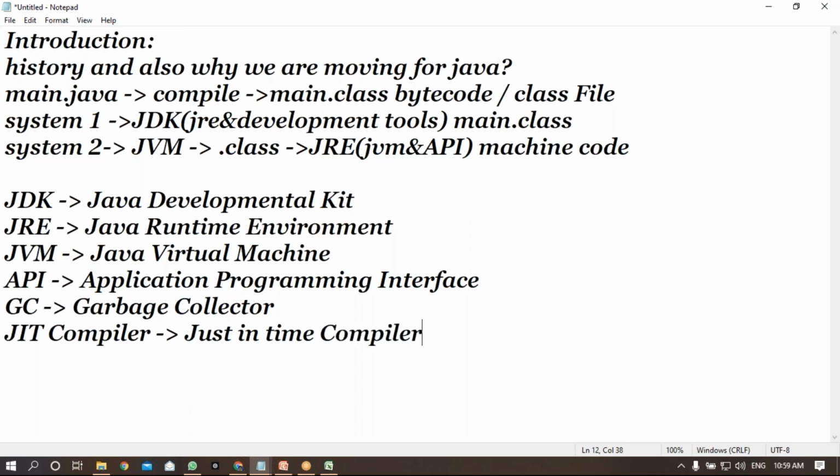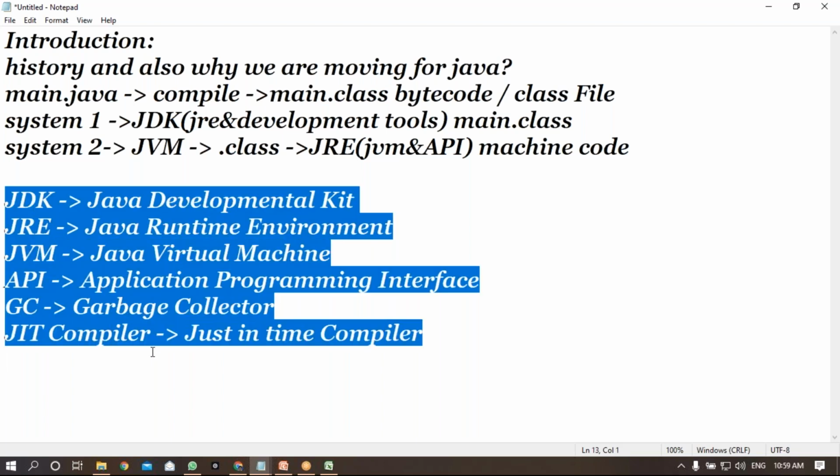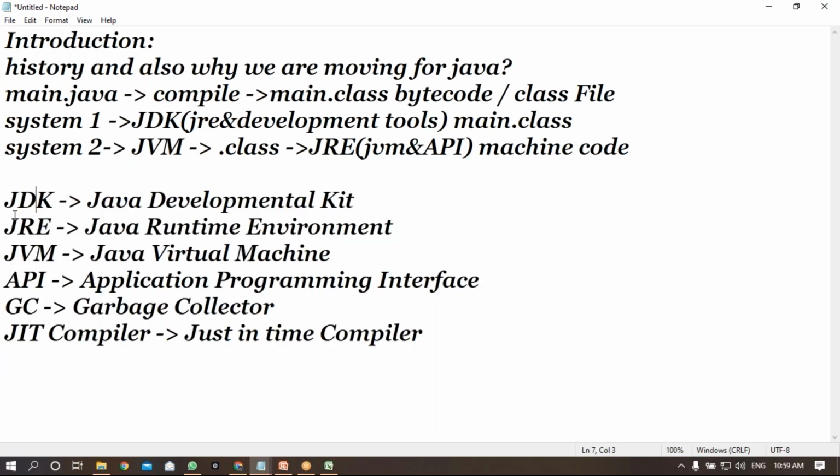Guys, please note this. If you are attending any placements or any company drive, if you are going for a Java drive, or if the company is working on Java and they want to test you with Java, you will have a minimum of 1 question and a maximum of 5 questions from these 6 topics. Just make sure you know what is JDK, what is JRE, what is JVM, what is API, what is garbage collector, what is JIT compiler, what is JIT. So many questions. This JIT compiler was repeatedly asked in many companies.